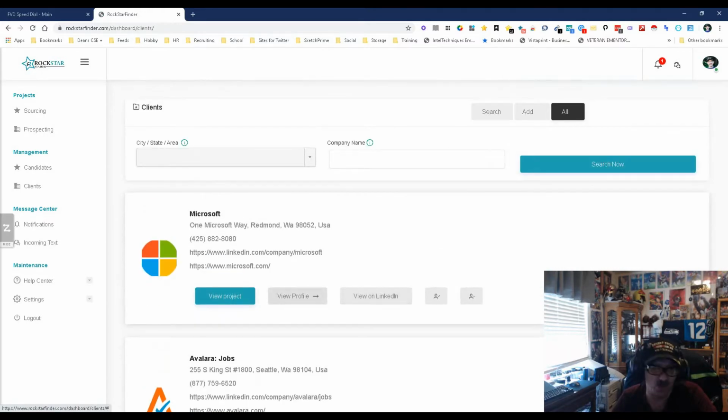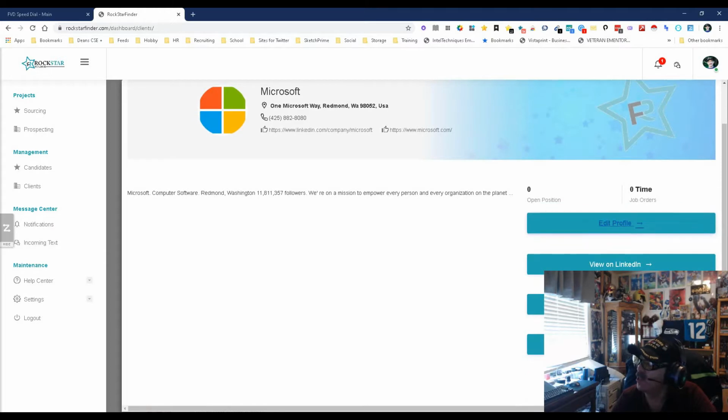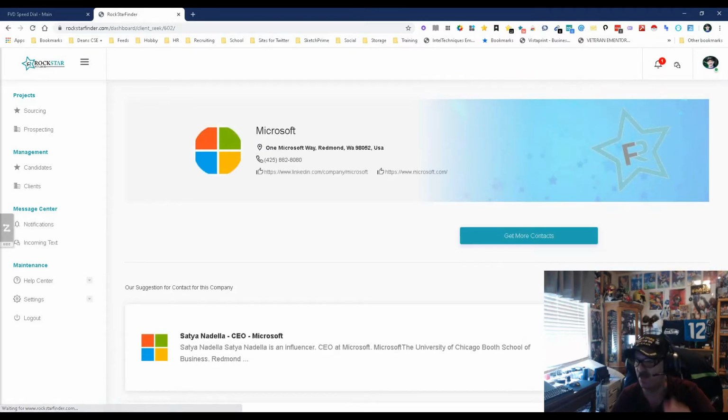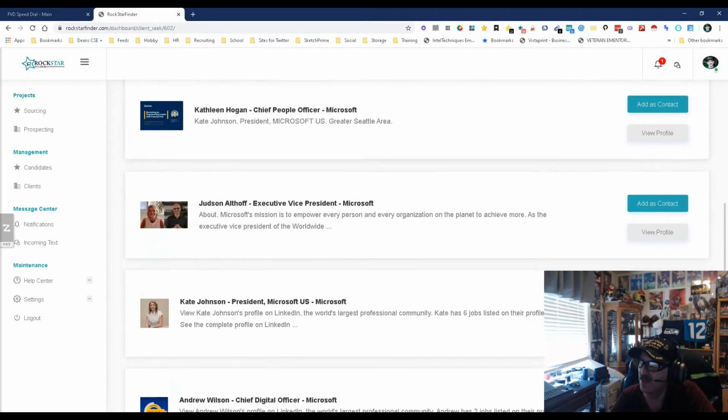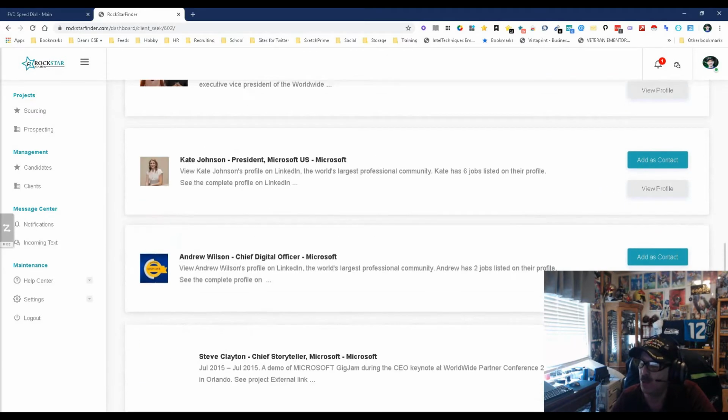So we're going to do the profile part. What I like about this is you get all this information up here, their LinkedIn URL, their personal number, all that. You can edit the profile. You can view it on LinkedIn. You can edit contacts. You can find contacts. This means you get to find people that would be worth reaching out to. As an example, look at all these. You get the president, you get senior people, you get everything you want. So these are your points of contact that you might want to reach out to.